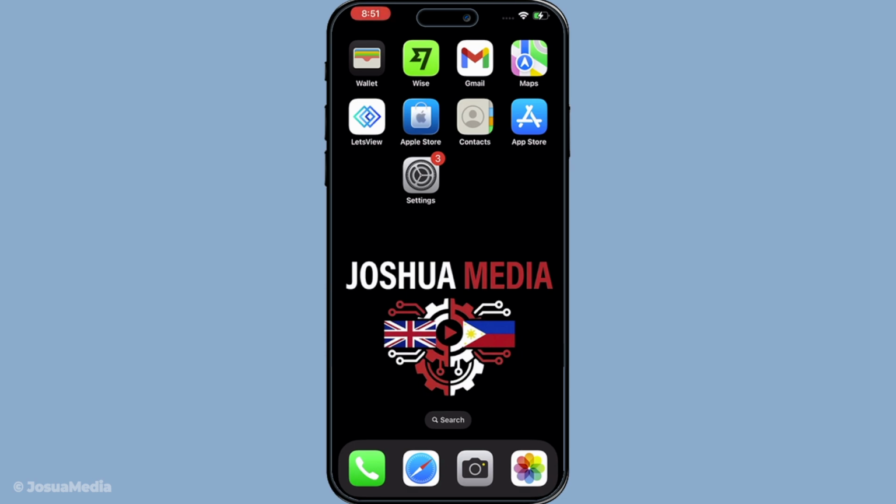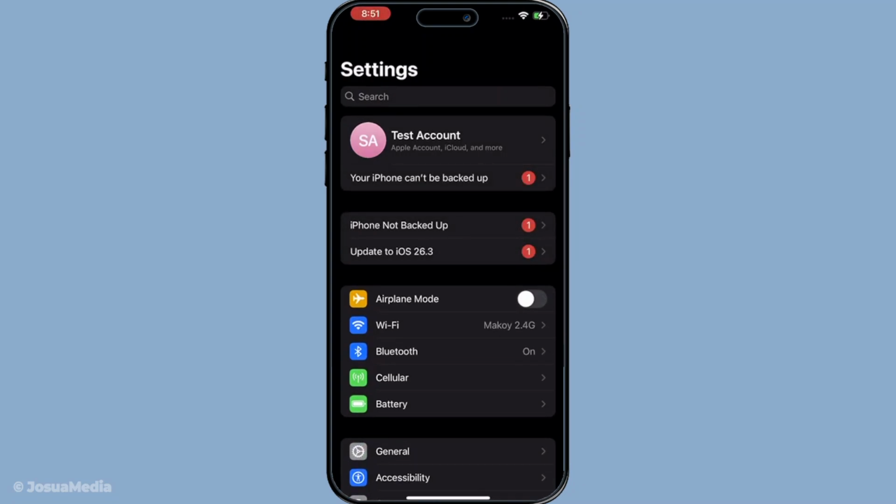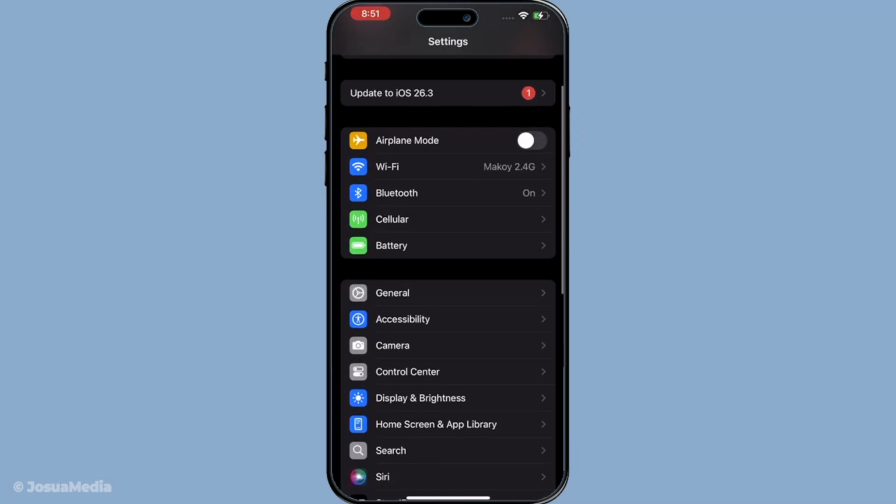Alright, so I'm starting right here on my iPhone, and the first thing I'm doing is opening up the settings app. I tap on that gear icon, give it a moment to load up, and once I'm inside, I'm looking through the list of options on the screen.